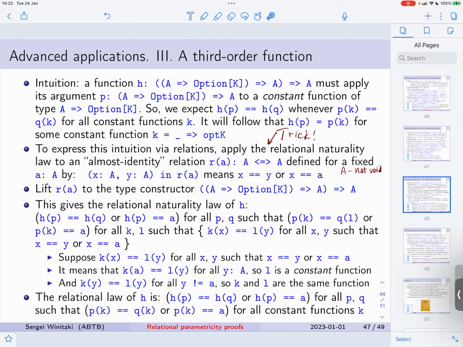It's a relation between A and A, and it's defined for any fixed value A of type A in this way. So X and Y are in this relation when either X equals Y or X equals A. So when X equals A, Y can be anything. It's still related to that X. Otherwise, they should be equal. Now, this is a many-to-many relation, generally.